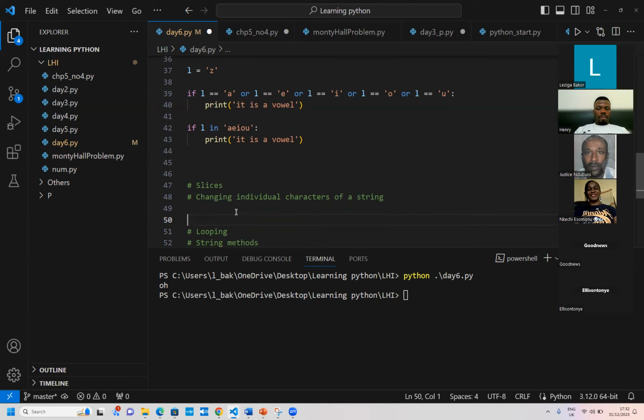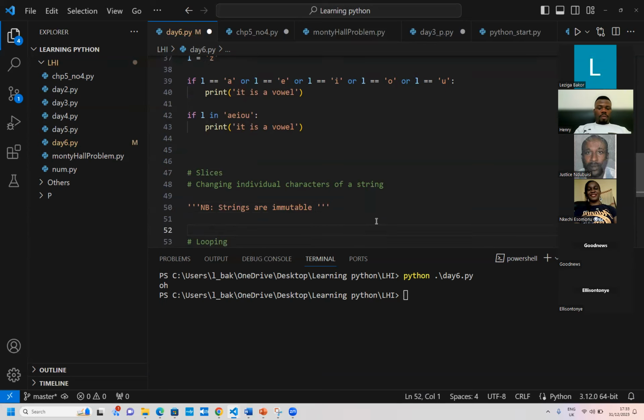Let me write this note. Note: strings are immutable. Does anybody know what this means?